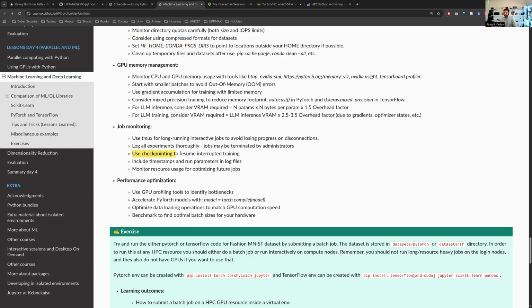Checkpointing is also important if you're training your models. Put timestamps in them so that you know what went wrong at what time. You can also share these logs with application experts like us to help you out in that case.